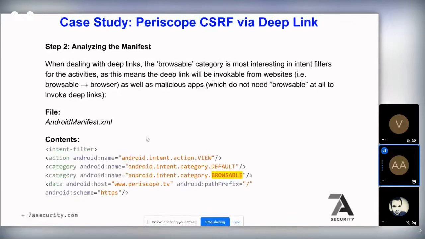Then we can start looking at the Android manifest. You open AndroidManifest.xml, and you basically have to look for these intent filters. You see action and then category browsable. And then here you have the data: android:host, android:pathPrefix, android:scheme. So this is showing you what the deep link structure is.